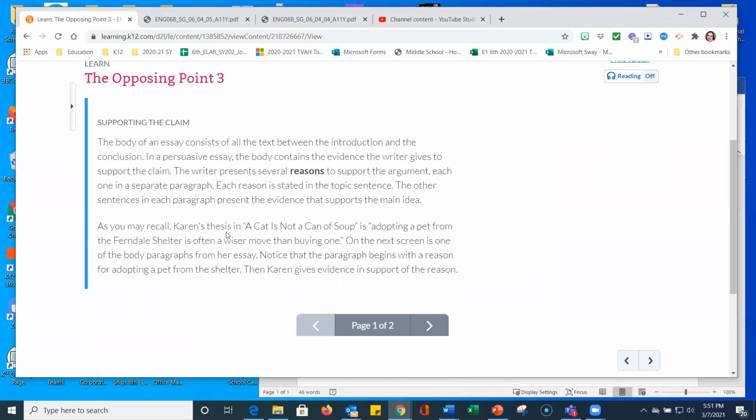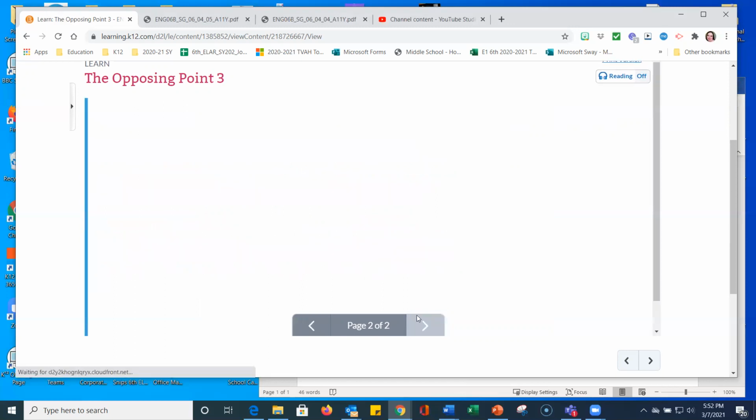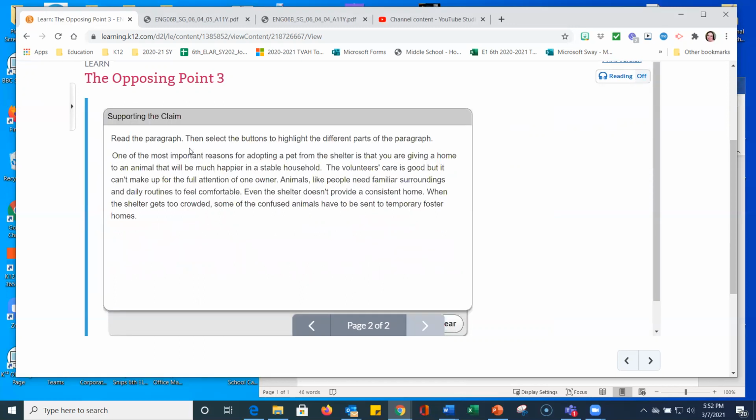As you may recall, Karen's thesis in "A Cat is Not a Can of Soup" is that adopting a pet from the Ferndale shelter is often a wiser move than buying one. On the next screen is one of the body paragraphs from her essay. Notice that the paragraph begins with a reason for adopting a pet from the shelter. Then Karen gives evidence in support of this reason. Slide 2. Read the paragraph, then select the buttons to highlight the different parts of the paragraph.